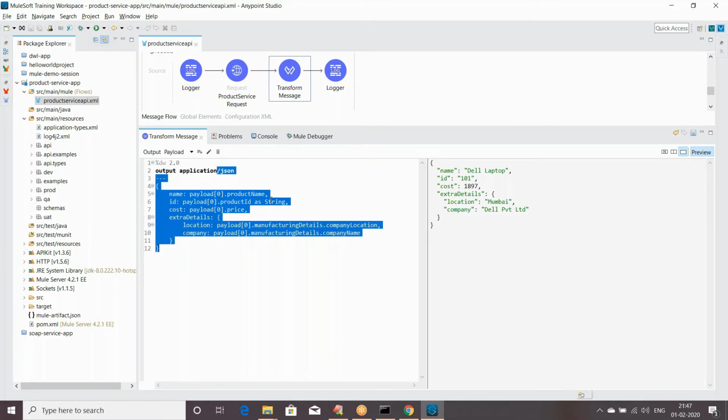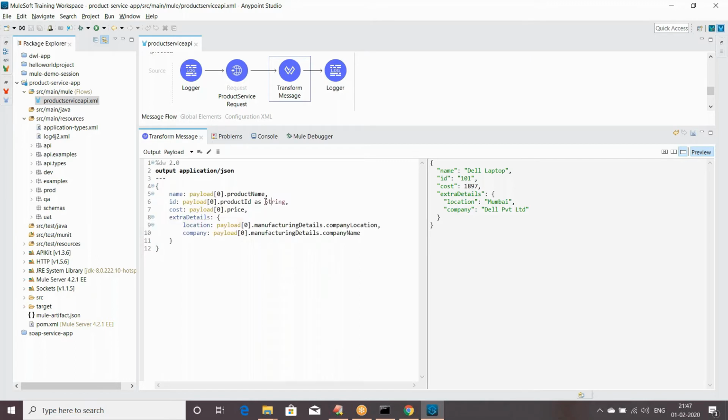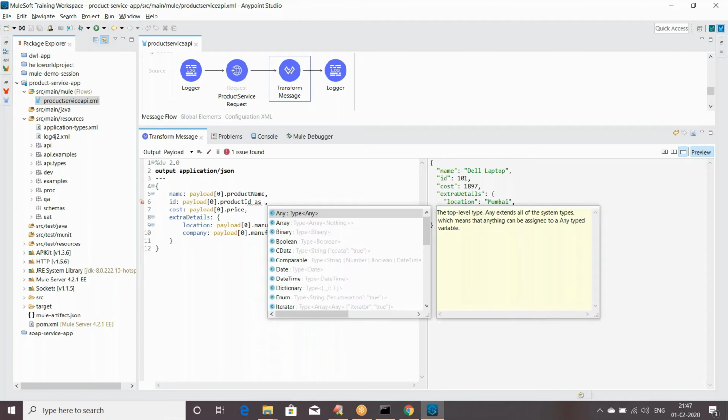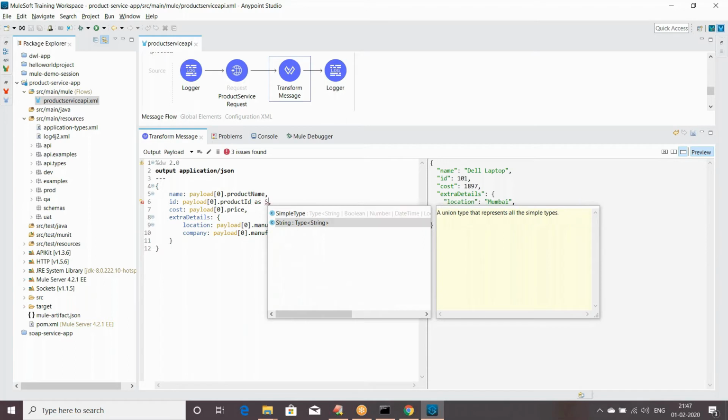So string is basically a type in DWL, so it should always start with a capital. Any data type, let's say string, or let's say number, or any data type. So these many data types we have: array, CData, comparable, date time. We have local date time, local time. Okay, we have many. So right now I'll take this type as a string.